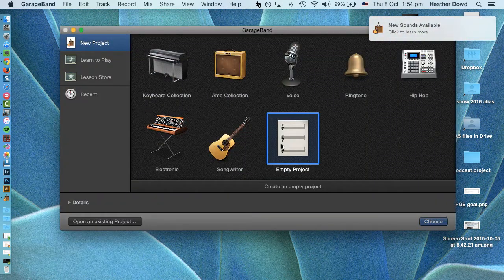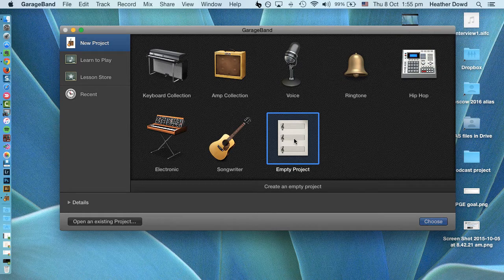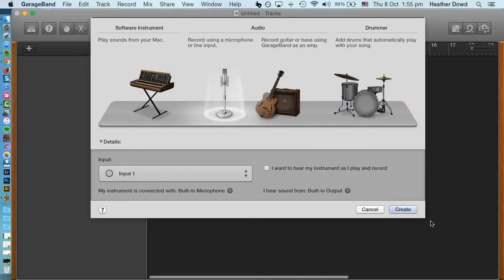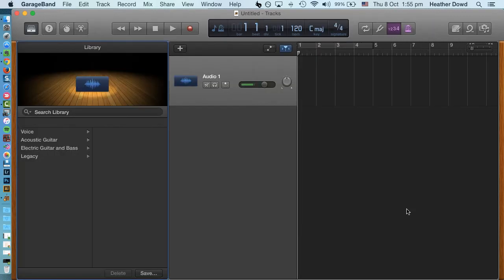Okay, the one that you want to choose is Empty Project. So that's the one that's easiest to set up for your podcast. So I'm going to say choose. And I have to choose a track. So whenever you're asked to choose an audio track, you want this one right here with the microphone. So click create, and now I have a track laid out.